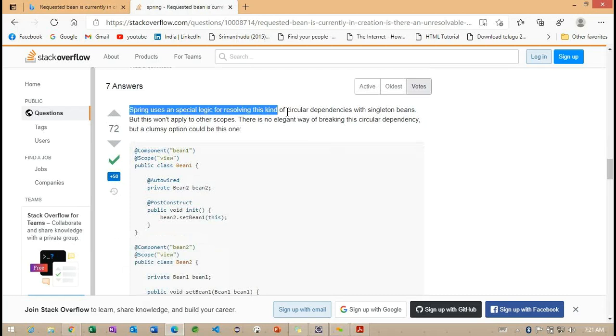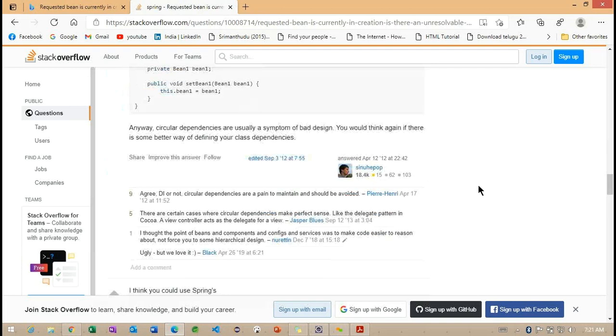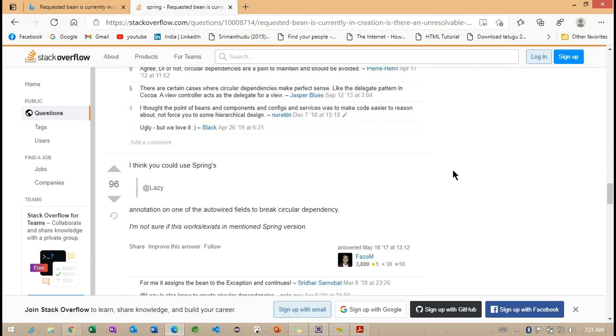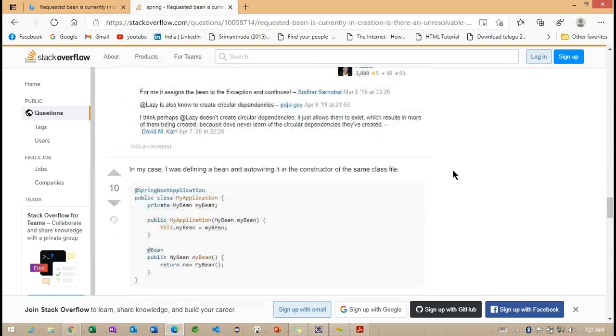Spring uses special logic for resolving circular dependencies with singleton beans, but this won't apply with other scopes. There is no elegant way of breaking the circular dependency, but a clumsy option could be to use lazy.